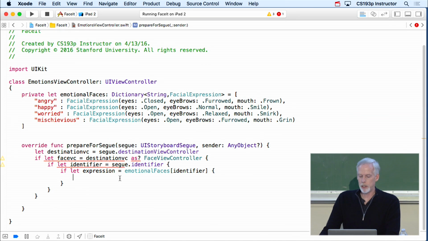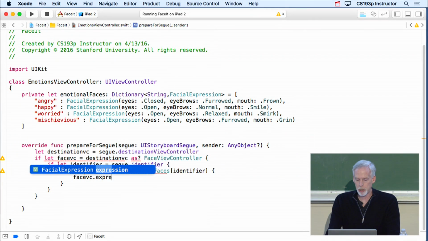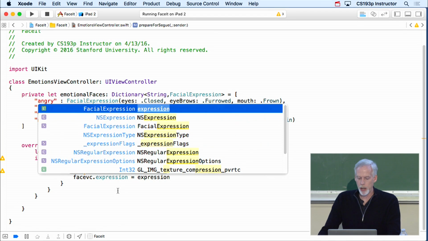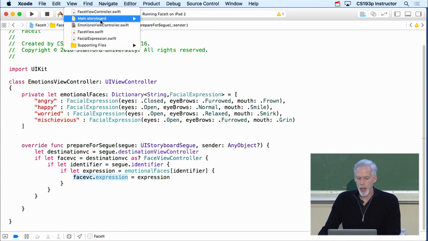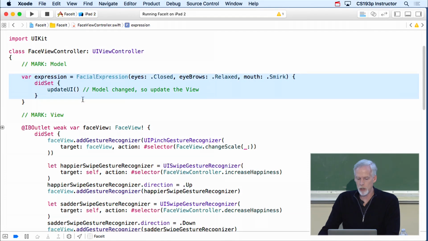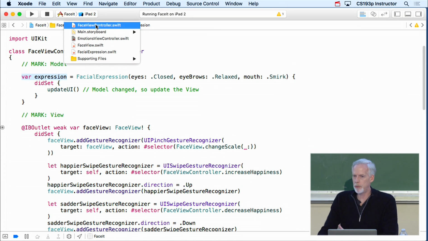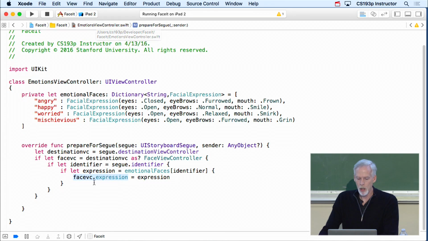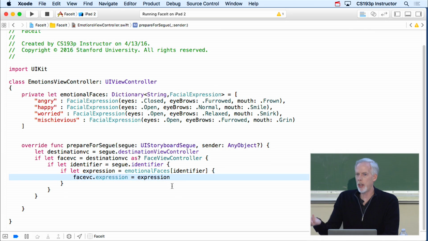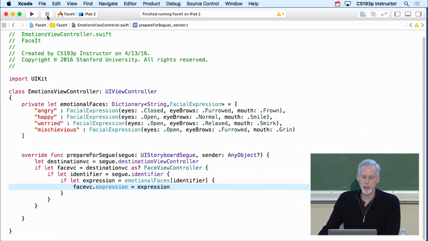Okay, then I know the expression that I want, and now I can prepare my face VC by setting its expression equal to this expression. And remember, face VC.expression is just face view controller's model, which is a public var. This view controller allows its model to be set externally, publicly, which makes sense, given this kind of model. Not every MVC should allow its model to be set, but often it makes some sense. All right, so now I've prepared this face view controller to do what it needs to do. Everybody got that? Okay, so now let's run and see if it's working.